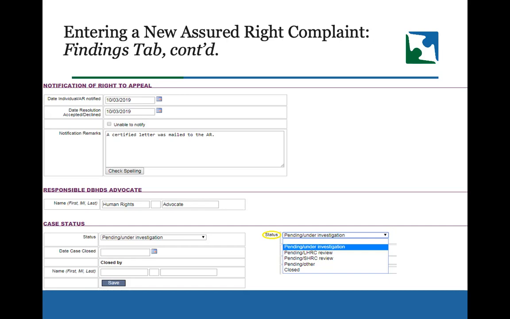Attempts to notify the individual and AR should be fully exhausted. As you are required to notify the individual and AR of their right to appeal in writing, a suggestion is to send the letter certified so that you have evidence that notification was attempted. After completing this tab, up until this point, you're able to go ahead and click Save.